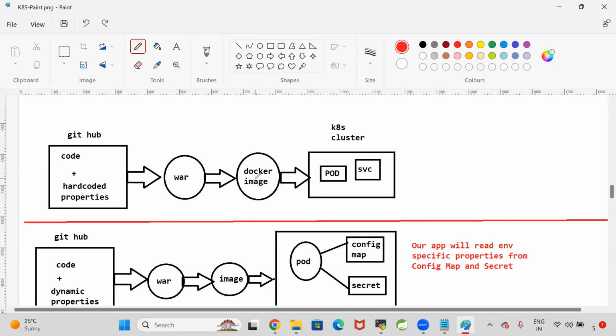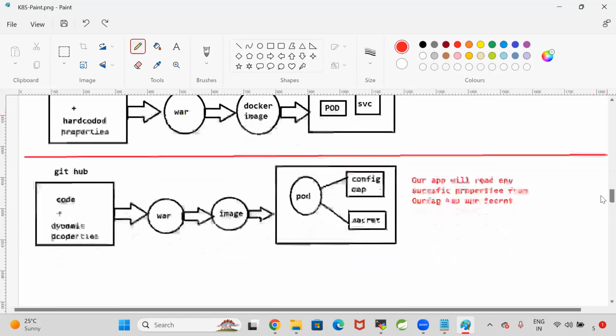Okay. Tomorrow, when I want to change the database properties, I need to change properties. I need to create a war file. I need to create a Docker image. So the Docker image can run in only one environment. So I don't like that approach.